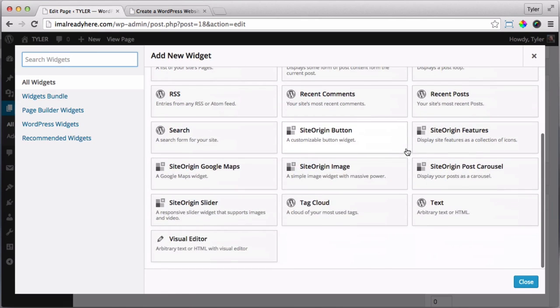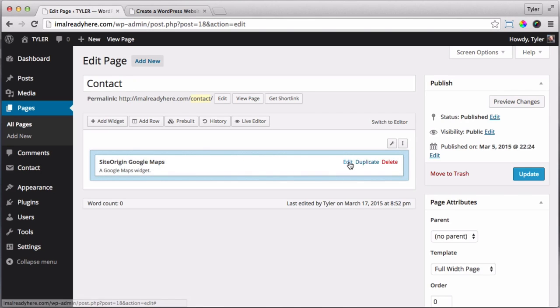But instead of adding the visual editor like we usually do, we're going to add the Site Origins Google Maps. And this is available because we downloaded the Site Origins widget bundle. So make sure you've downloaded that plugin. So click on this and press edit.